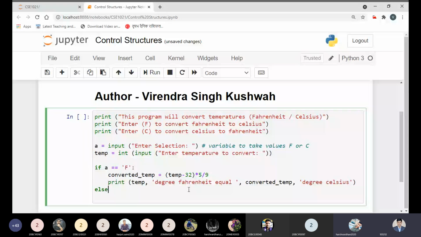Else. Here I need to take a keyword, that is else. So the else part I can write like this. Now I can't type else over here, because if I write it here, else will become part of the if. As we know, else is not a part of the if, so I need to take this part like here.